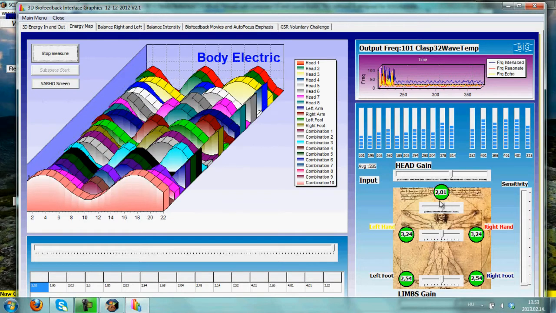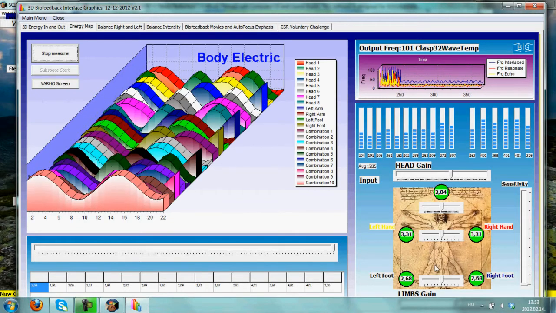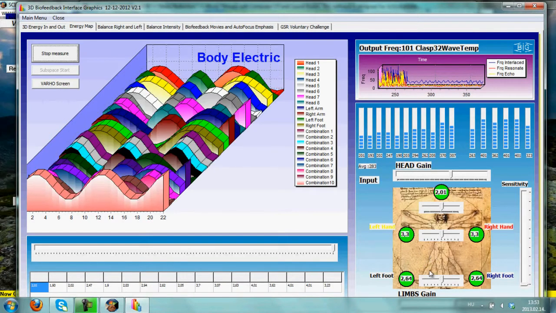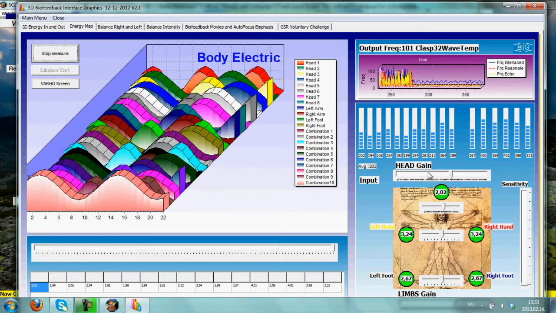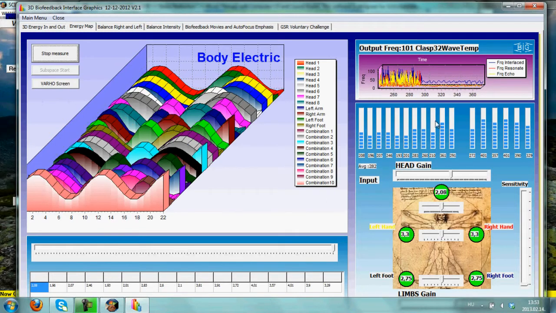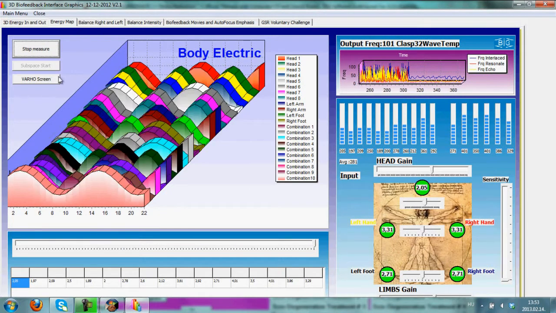We see the balances of the body here between the different quadrants of the arms and the legs and the head, and the patient tries to keep these lines together. We can increase the sensitivity and the gain for the head in order to see more, as well as down here on the limbs. Let's move that up where we can see now.